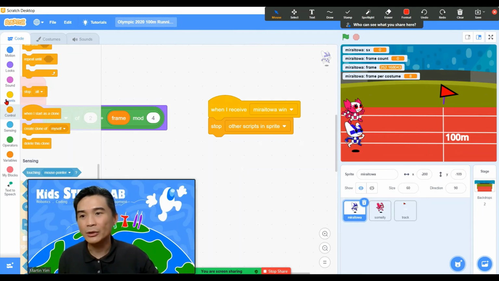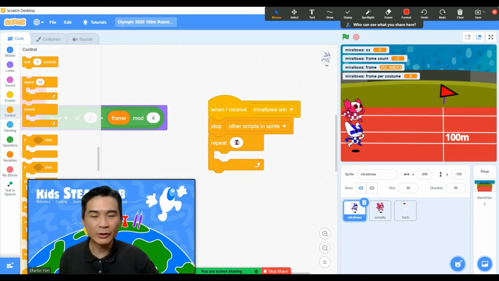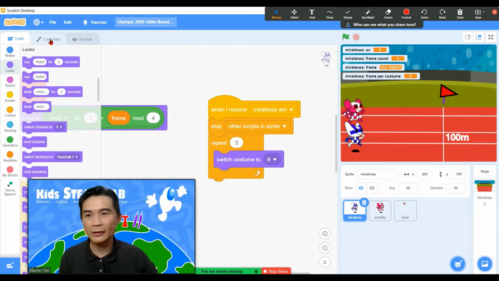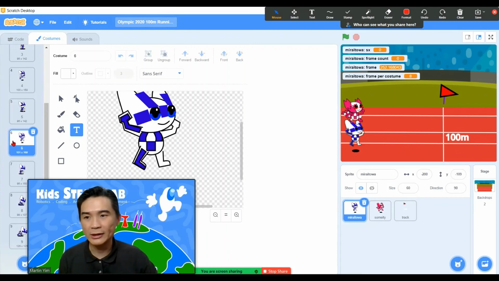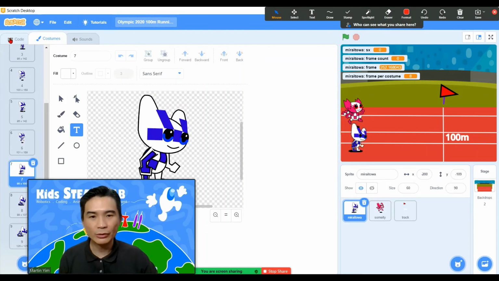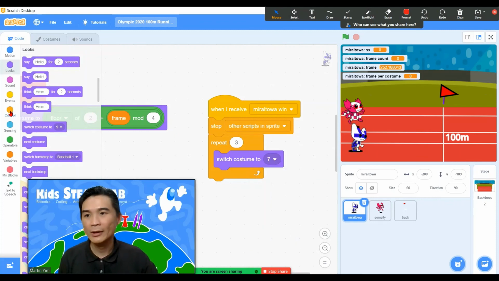Okay, and then go to the control again, pick up the repeat 10. We change the 10 to 3. Next thing, go to the loop. Pick up the switch costume and check the first picture for the jumping, winning the game, which is the hooray. Yes, this one, number 6 and 7. It's the hooray, 6, 7 is the hooray. So then we want to put in the 7. Yeah, it's squatting down, bending the body.